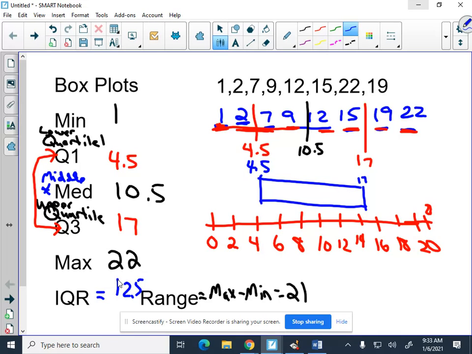Now, all 5 of these numbers need to be on this graph. I usually start with the box. You could start with what you want, but I need to get the 1 represented on here. So I draw another line down here above 1, and that's my minimum. And make it what we call a whisker. That's why some call it a box and whisker plot.